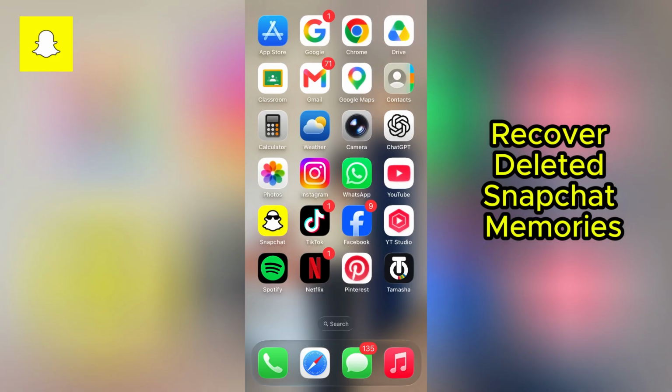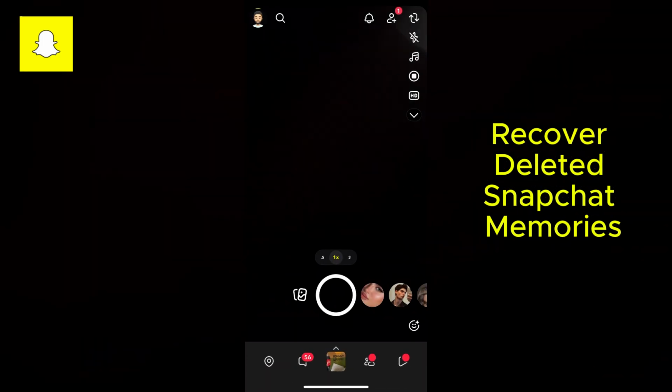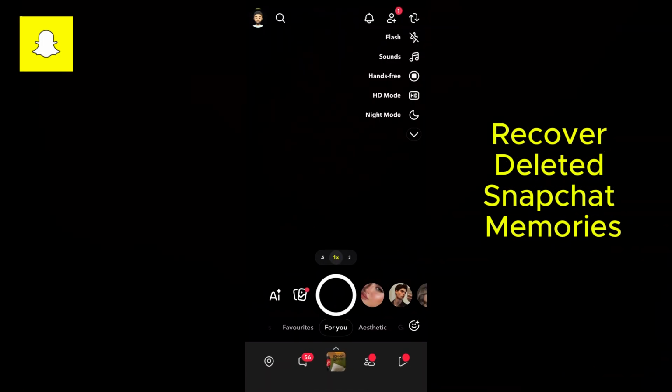First, unlock your phone and launch Snapchat. Make sure you're logged in to the correct account where your memories were stored. Once the app opens, you'll be on the camera screen. From here, we'll head to the account settings.